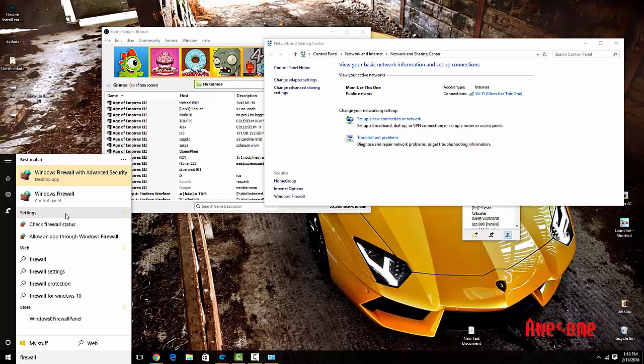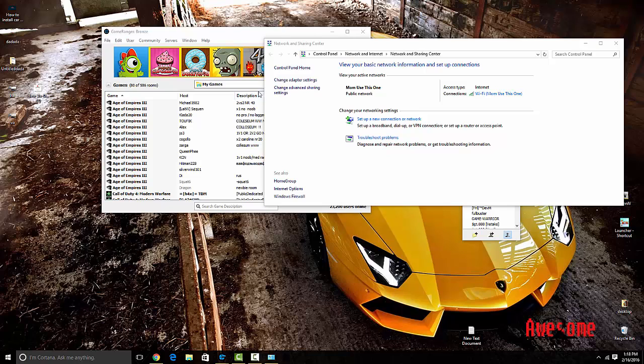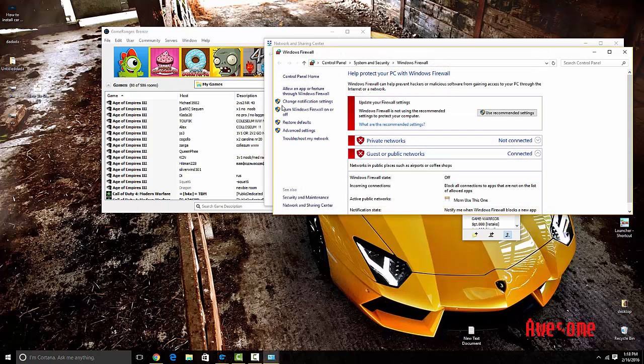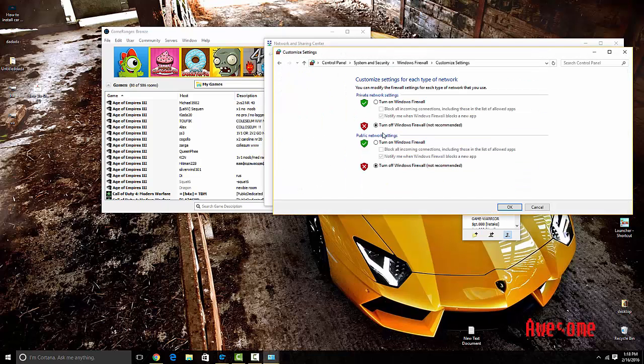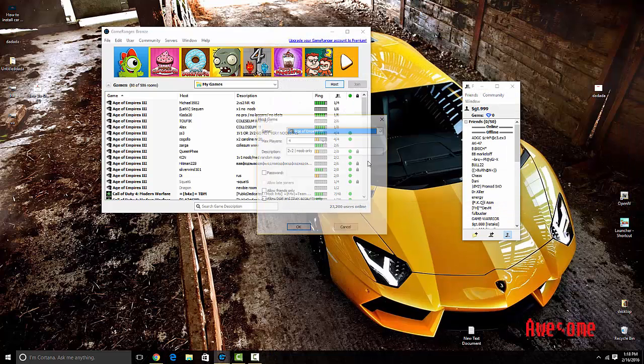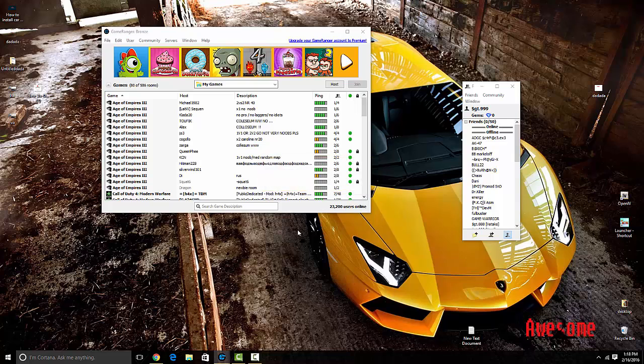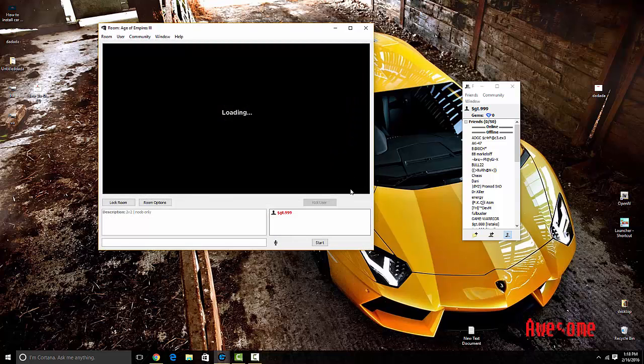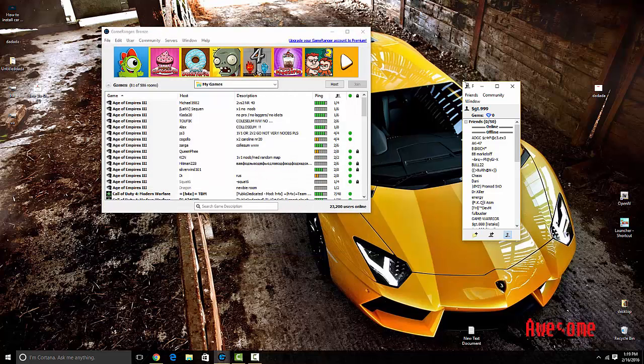You have to check your Wi-Fi. You have to check your Windows firewall. Is it off or on? It must be off. If you leave it on, it will block the connection, so you won't be able to connect with other players. So it's off, and now it's working fine without an error. That's how you fixed it.